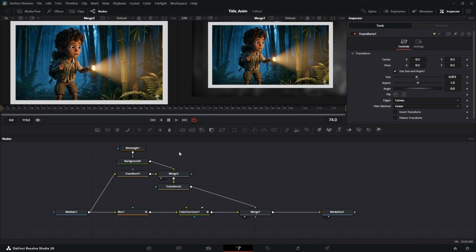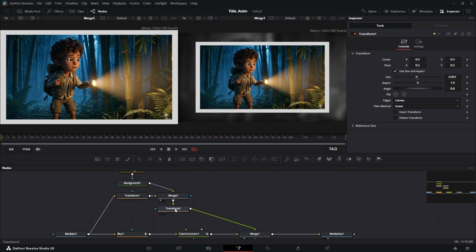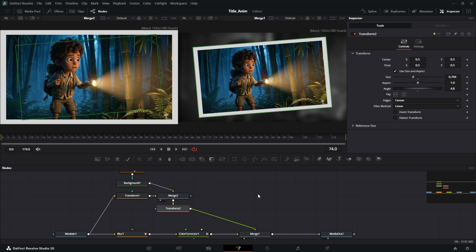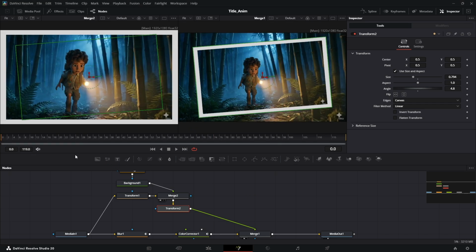To give the frame a slight tilt, just adjust the angle parameter in the transform 1 tool, and we already have our desired result. So this was part 1 of our tutorial today.